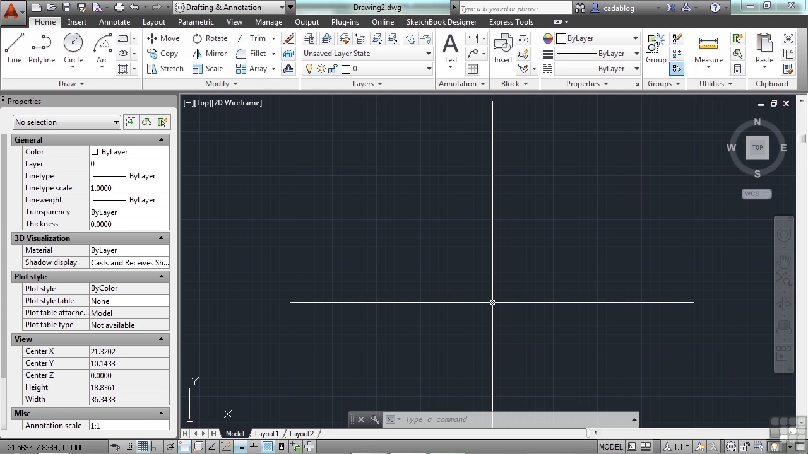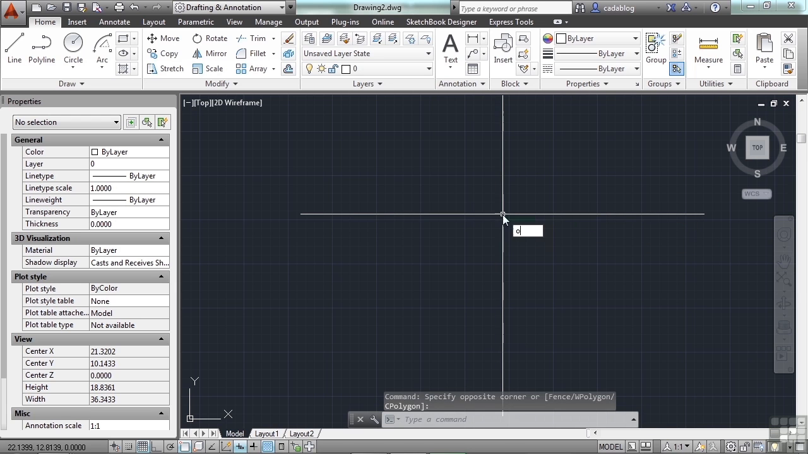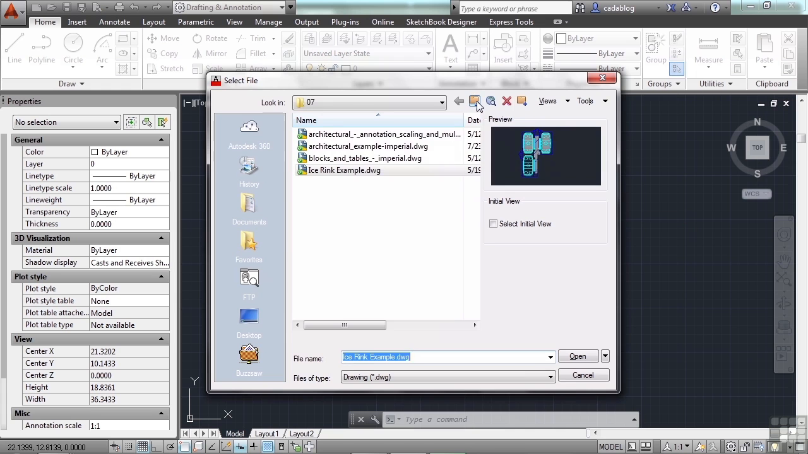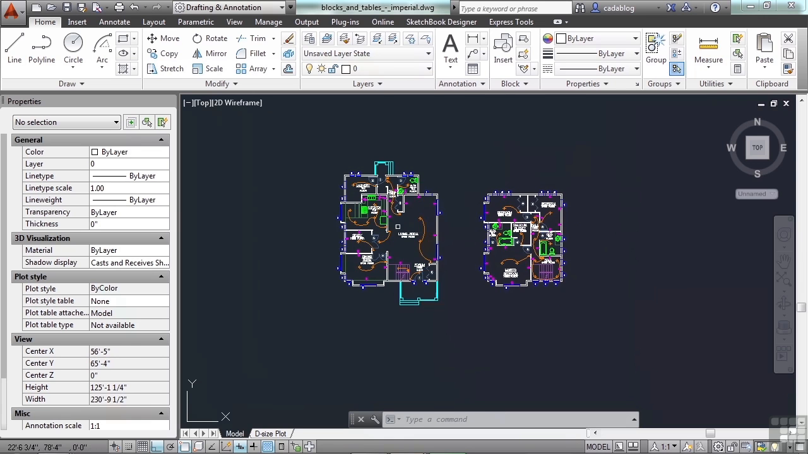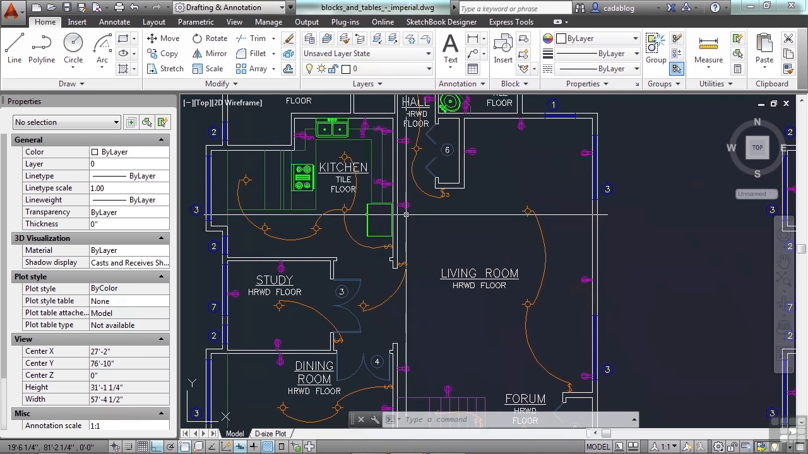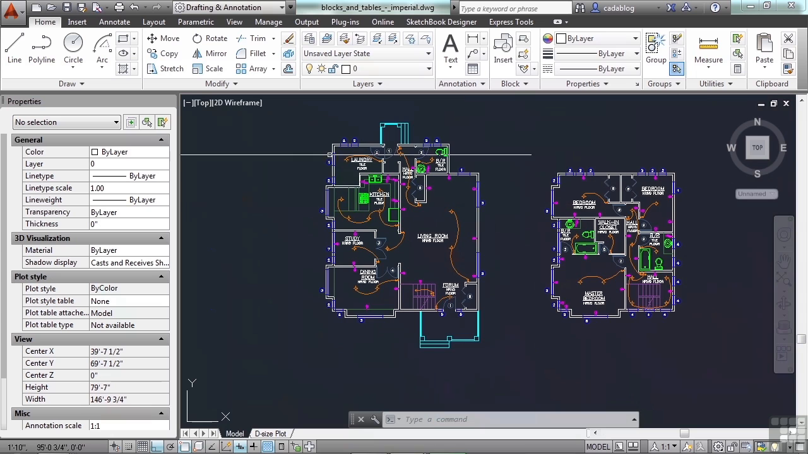OSNAP is short for Object Snap, and there are many ways to gain access to them. To help out, let's open up a file, go to the folder for Chapter 8, and open up the Blocks and Tables file. You've seen this file before, and there's a lot of stuff in it, making it easy to demonstrate many different things in AutoCAD. So let's look at OSNAPs.